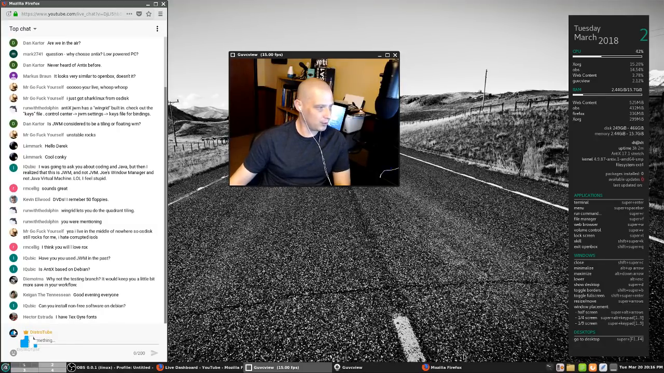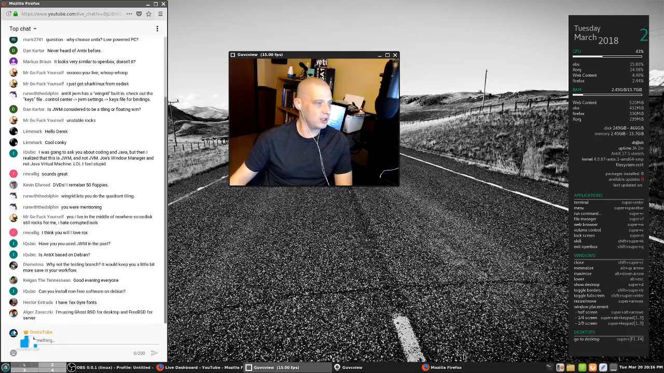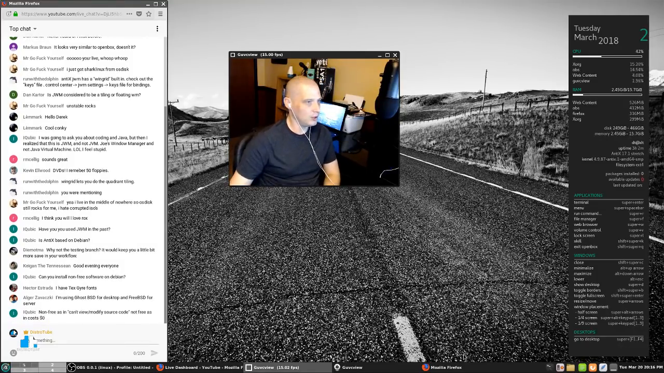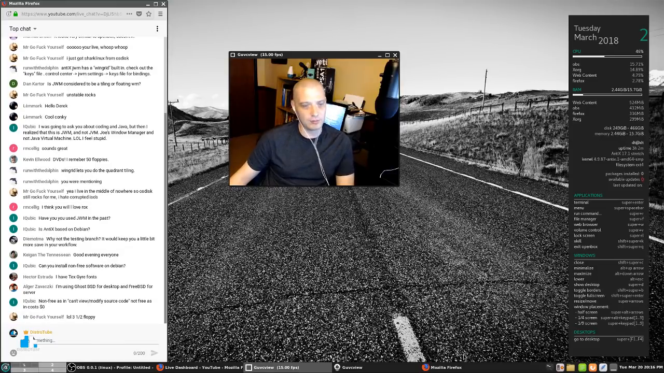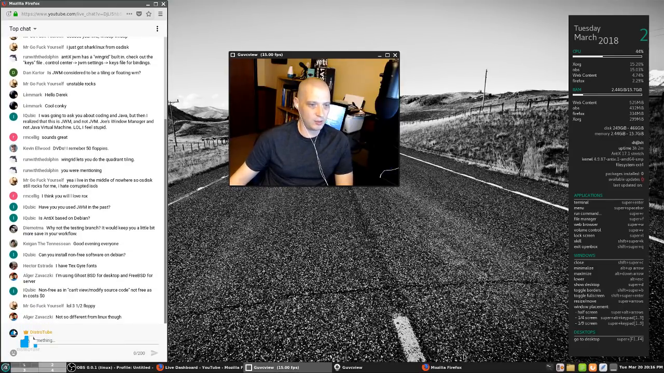Run with the Dolphin. WinGrid lets you do the quadrant tiling. Okay, that's really all I need. You were mentioning the quadrant tiling. Yeah. In Openbox, you can do various settings. You can have the window sized and placed wherever you want on the screen. You can do half and half, or you can do the 4 quarters. You can even do a grid of 3 by 3. The sky's the limit, however you want to arrange the windows. But if I can at least get it to a 2 by 2 quadrant grid, that'd be great.